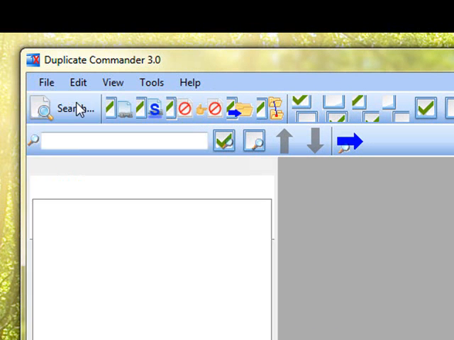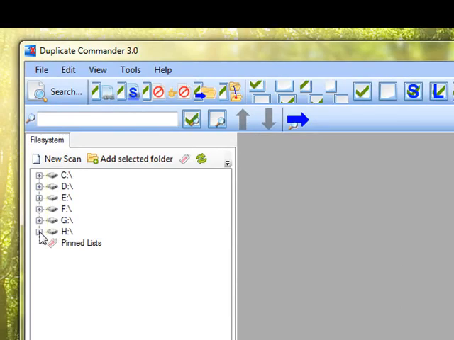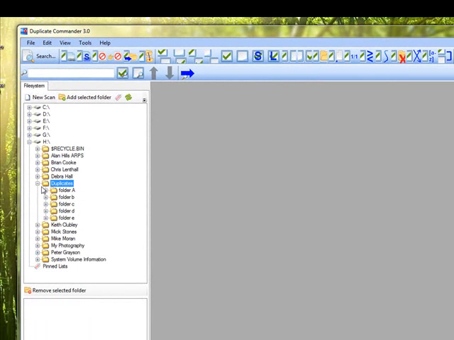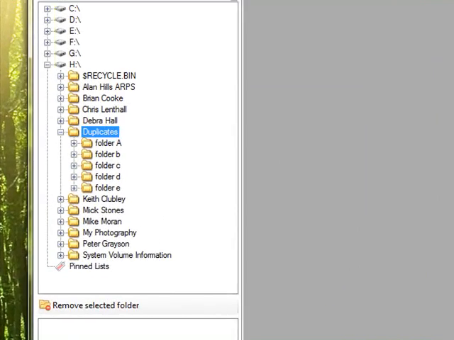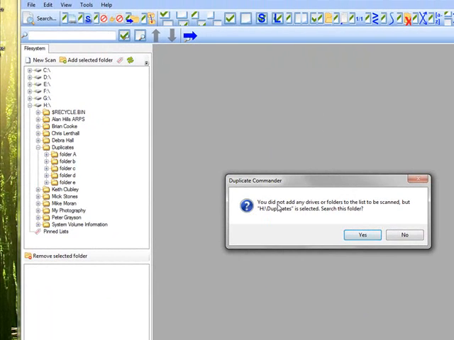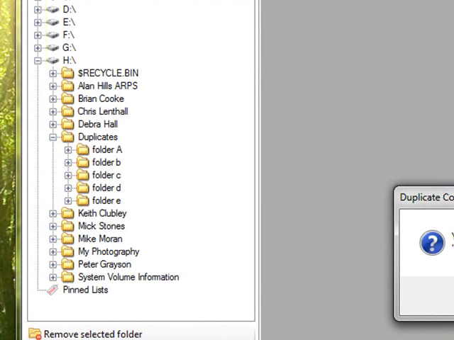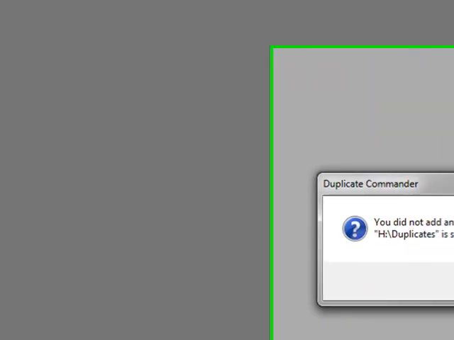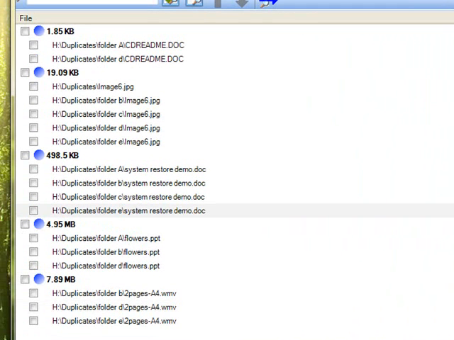First we'll search for duplicates, and we tell it where to search. I have set up a little folder called duplicates, and I'm going to search that. We didn't put any complete drives in. If you see here, we've got C, D, E, F, G and H as full drives. We didn't highlight any of those, but you have highlighted H duplicates, and it's going to offer to search that, to which we will say yes. Right, and there we go.